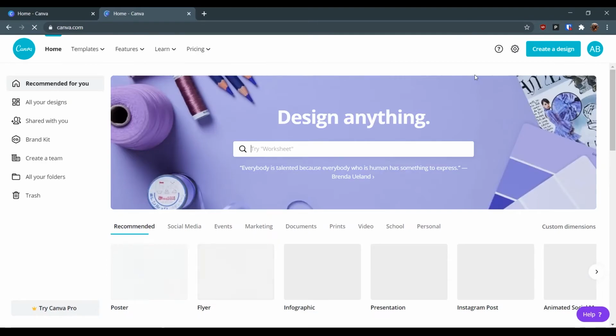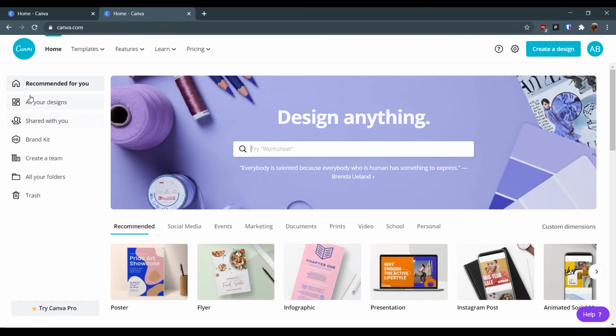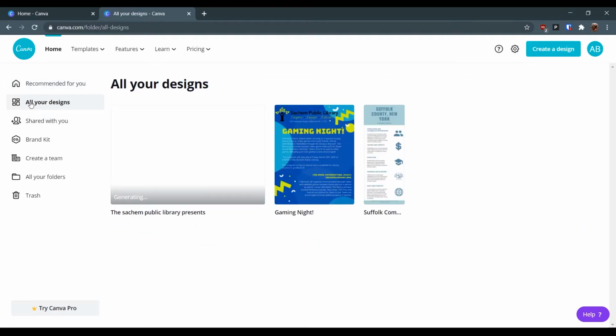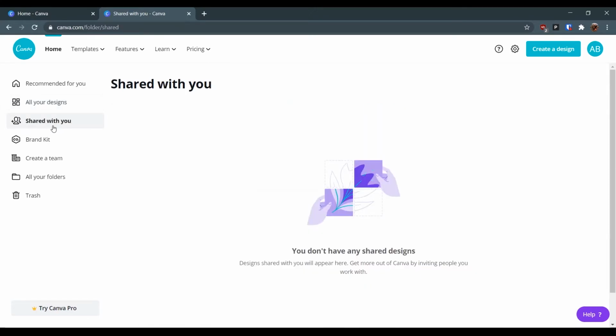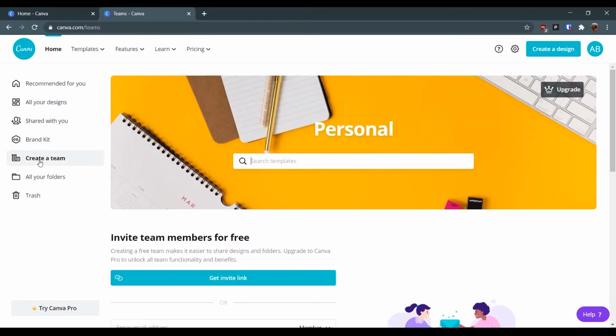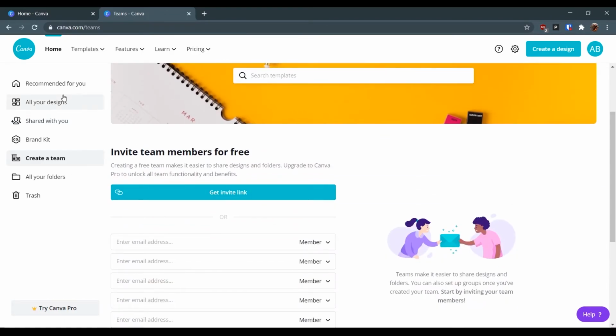You also have access to all of your designs that you've previously made. So if you go back to home and you click on all of your designs, you will be able to see designs that you've worked on previously. You can see designs that have been shared with you. You can create a team where you can collaborate on different projects.